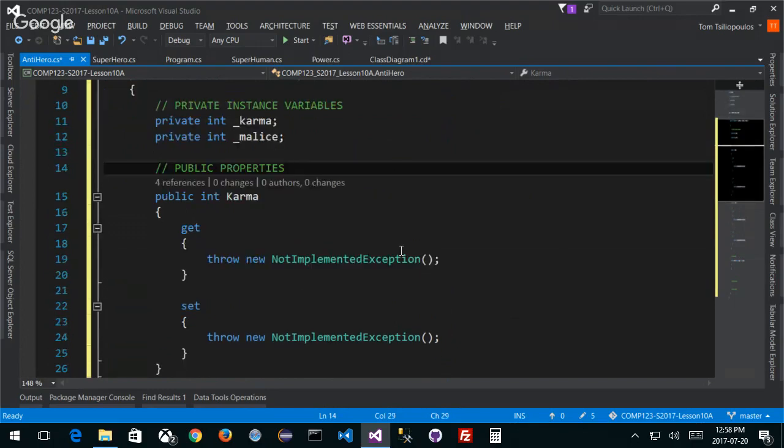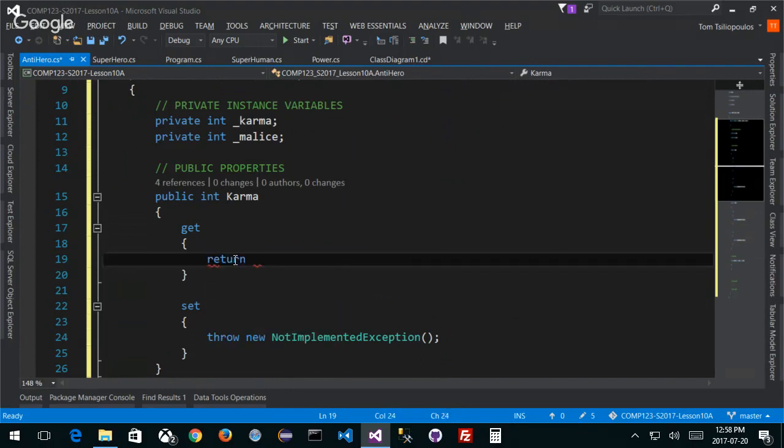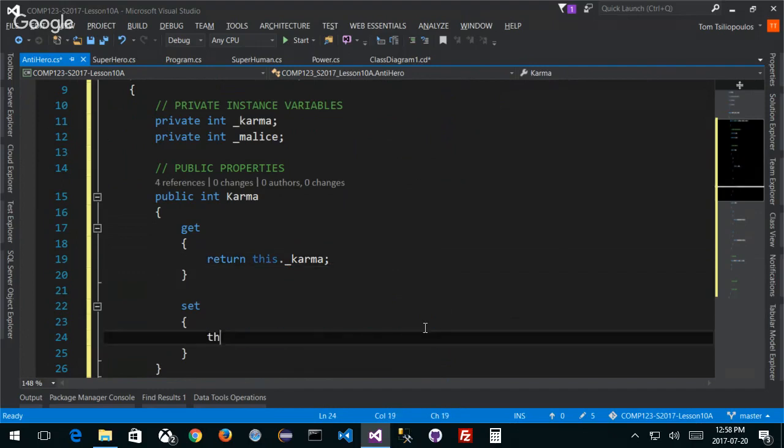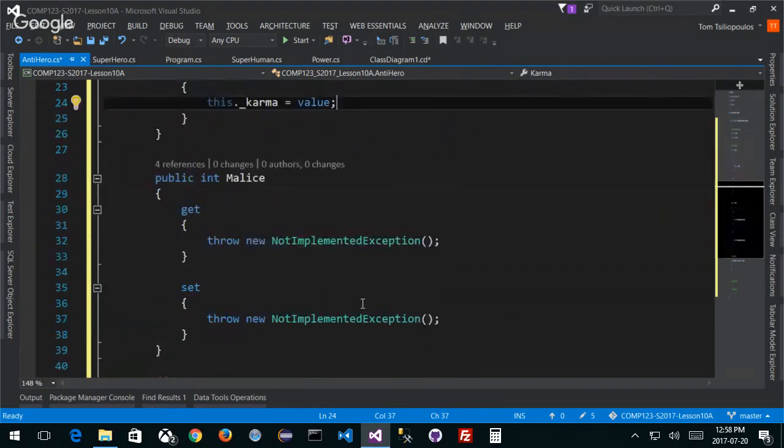These public properties haven't been implemented. So of course, the gets return something: this._karma. And the sets set something: this._karma, I'm going to assign it using the assignment operator and the value keyword. You guys have seen this over and over again. Don't be surprised if it's on a test. I'm showing it to you over and over.